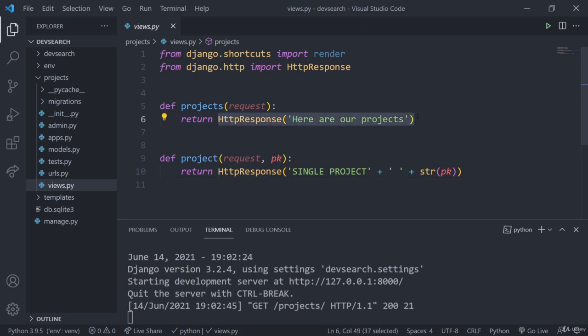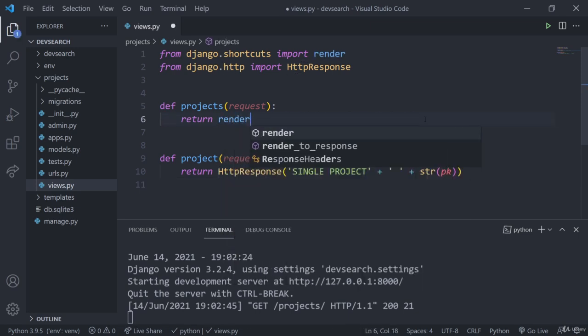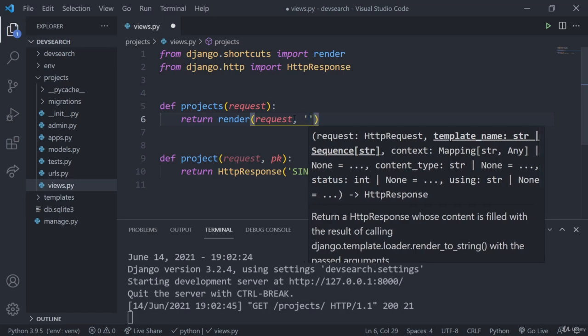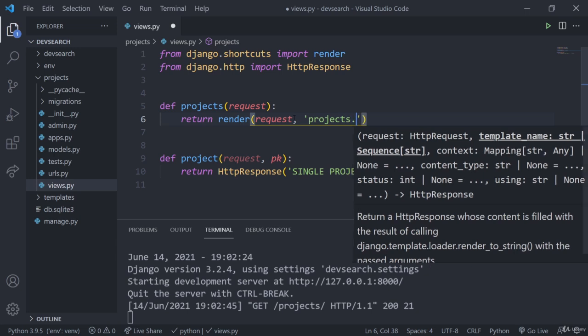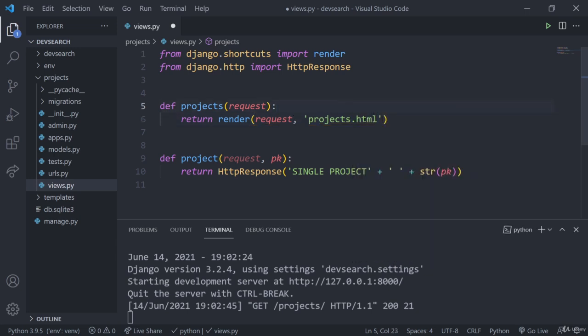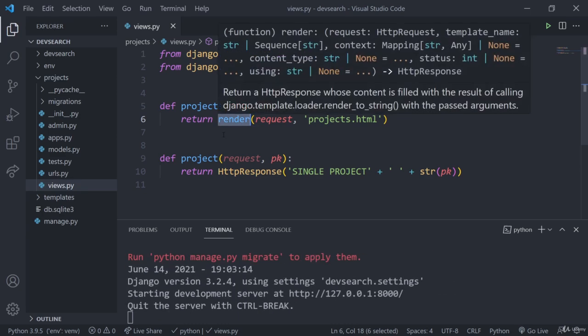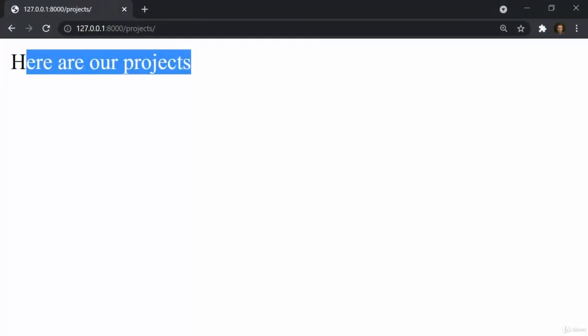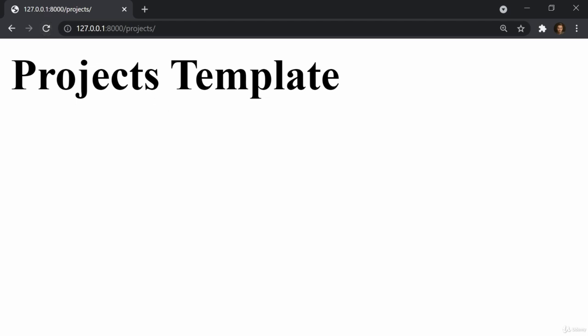So we'll get rid of this and we'll just do render. The render method takes a couple of parameters, and one that's required is the request object. So this same object right here, and then a comma, and we're just going to specify the template name. In this case, this is going to be projects.html. This is going to be a page where we list out all of the projects here. There are more parameters that can go in here, but we're not going to focus on those just yet. Now let's refresh this. And there we go. That's our projects template.